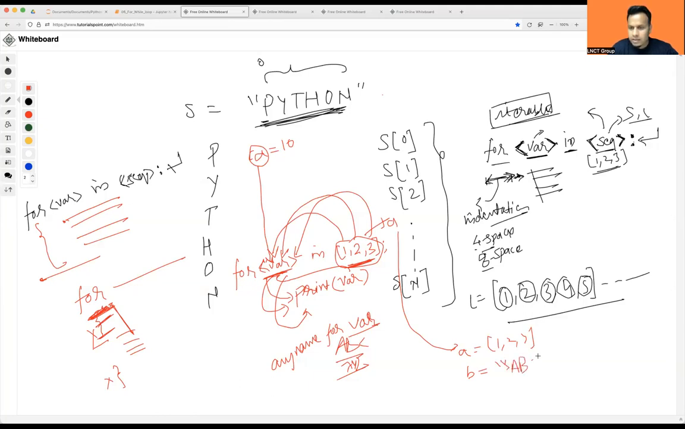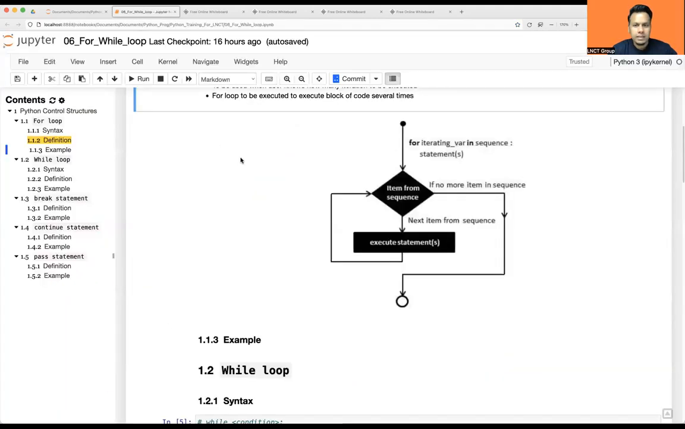A, B, and C. You want to iterate over A, B, and C, right? So you can replace this complete sequence with the help of B also. Anything is fine. Ultimately this should be a sequence of elements. Okay, any other question? If no, then let's go and see the example.